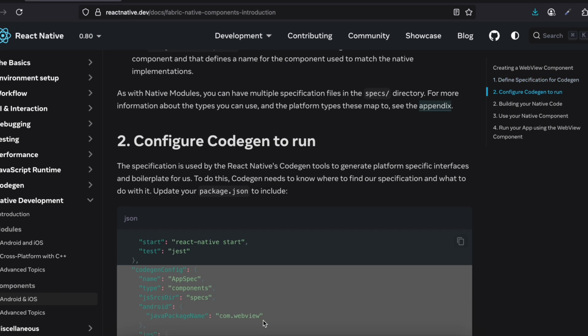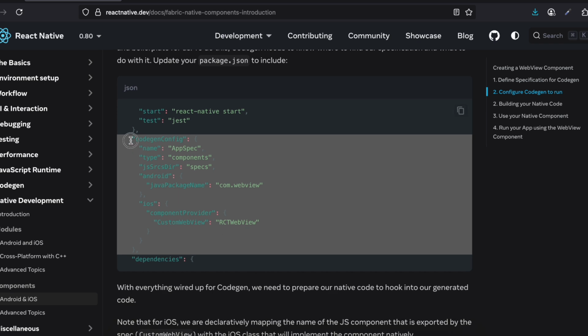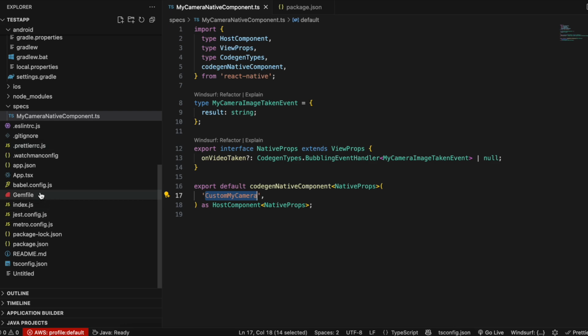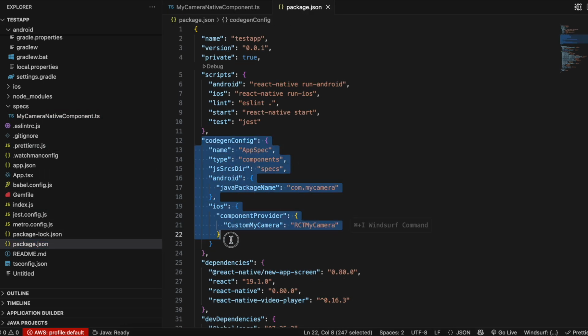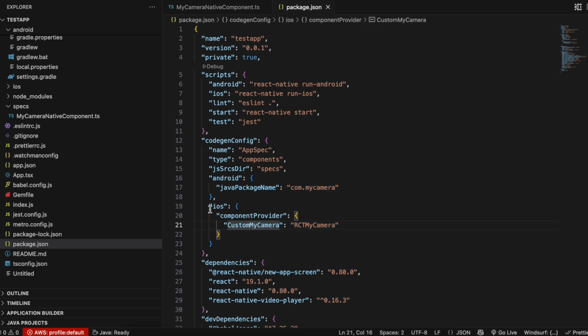Okay, now let's scroll down, and here we need to copy this particular line of code and just paste it inside our package.json. So I have already done it, but again we need to make few changes. So if I just show it to you, here you can see I have copy pasted it inside my package.json file. So first, here instead of web view, it will be my camera. Over here as well, even though we are not using the iOS thing, I have still added it. So here instead of custom web view, it should be custom my camera, and here instead of RCT web view, it should be RCT my camera.